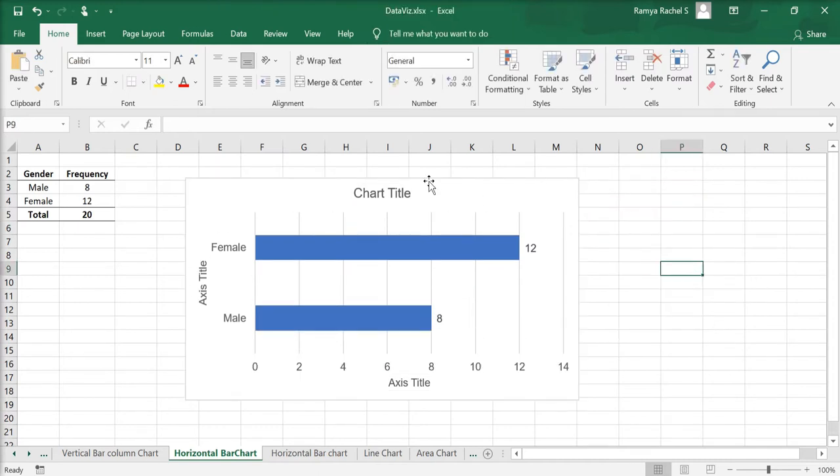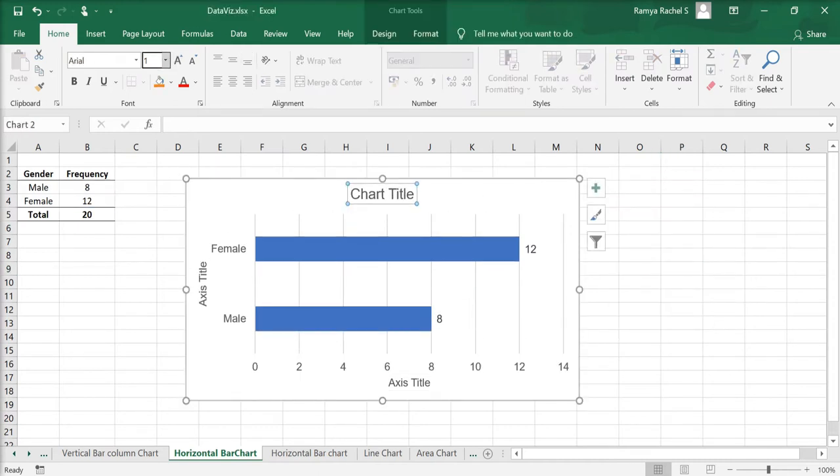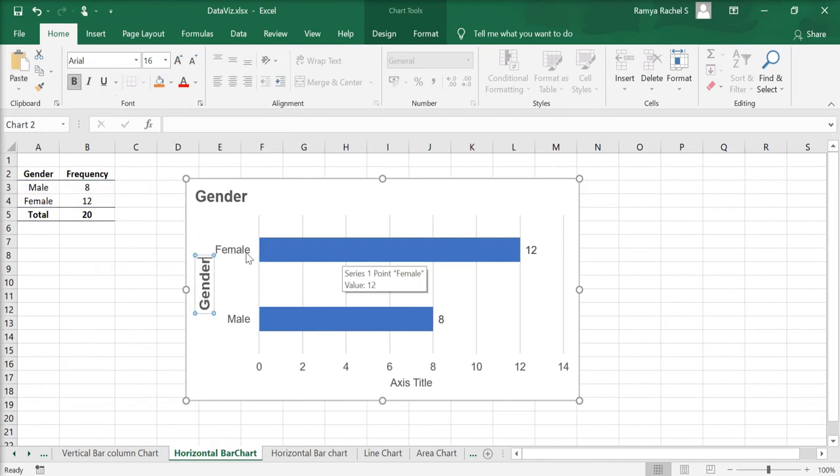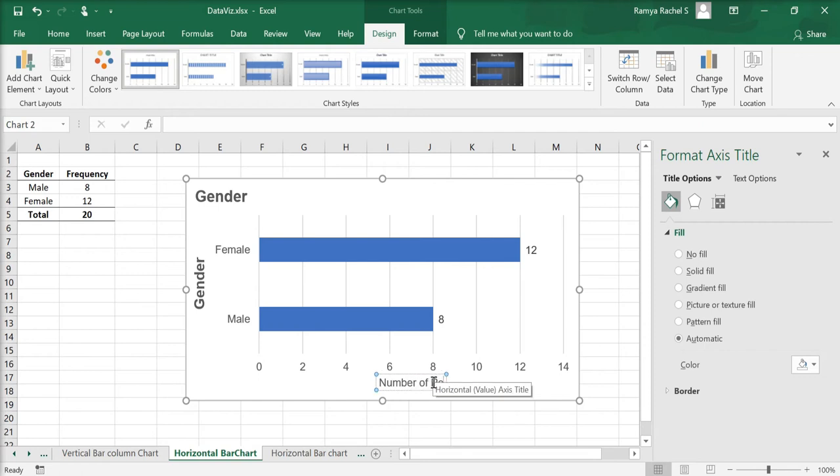We can customize the chart title. We can also do that for the axis titles. The x-axis is the number of persons.